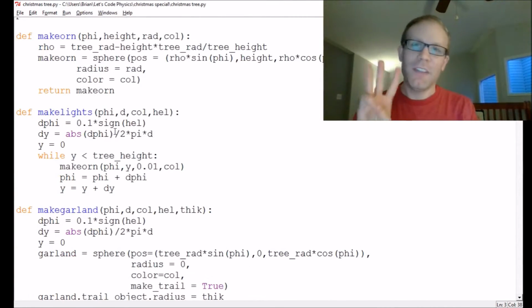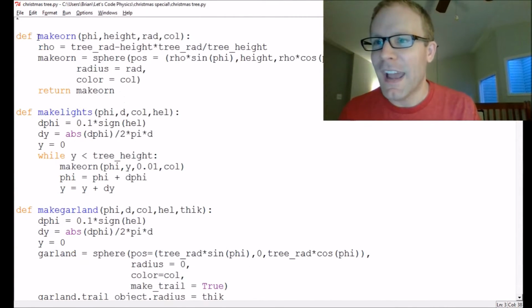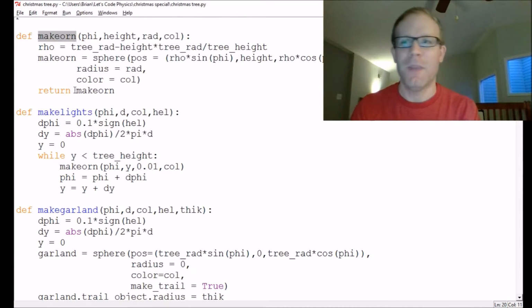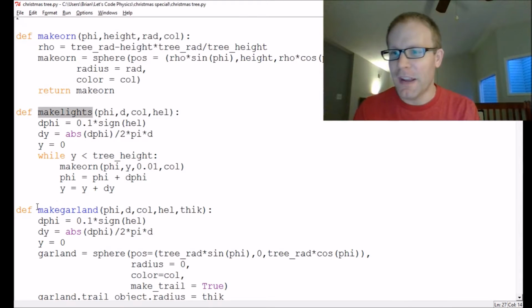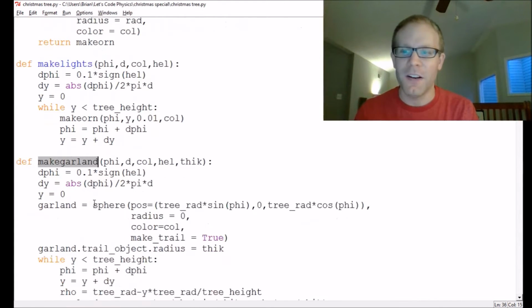But basically, we've got three things we can add to this Christmas tree. We can add ornaments, that's using the make orn command. We can create lights, that's using the make lights command. And we can create garland, that's using the make garland command.